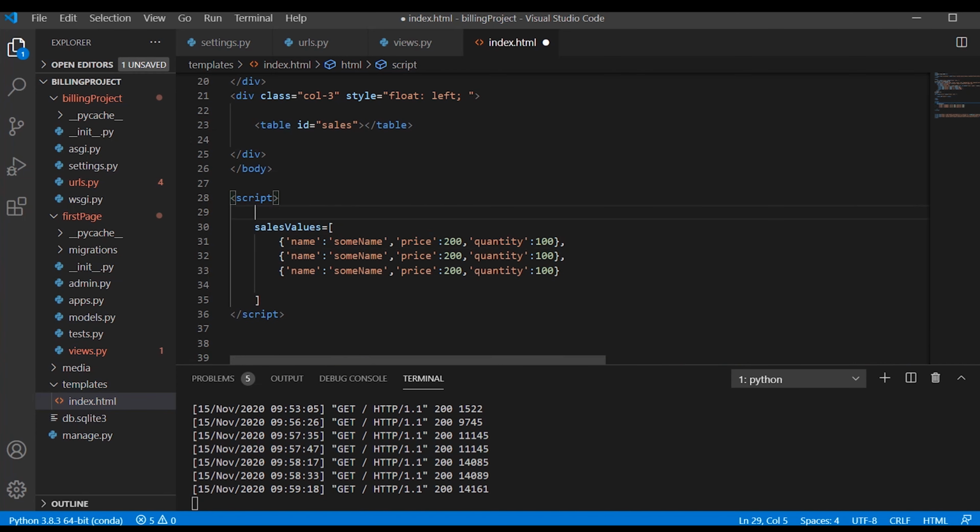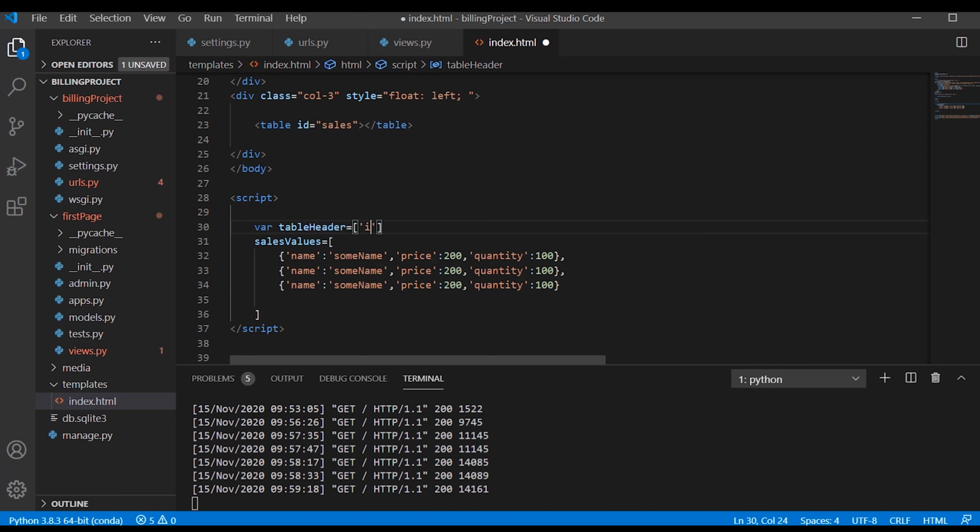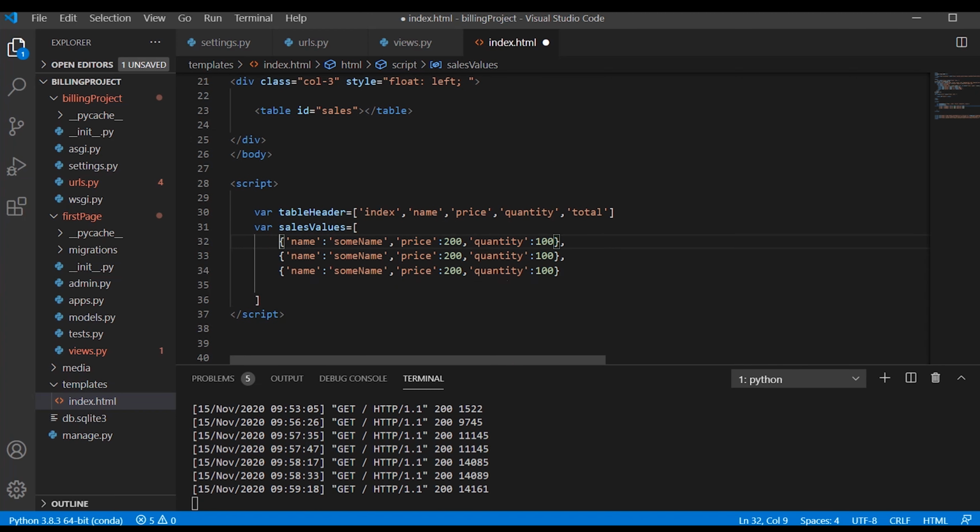Now after this, we want the headers, as I said, the names which we want to be at the top of our table. So I will say variable table header, and I want index, then the name of the product, then the price, then the quantity, and then total. Then the sales value which we just created, just in some variable, and if you want you can close it with a semicolon.